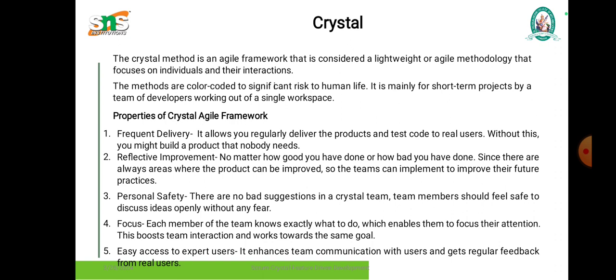The next approach is Crystal. This method is an agile framework that is considered a lightweight agile methodology, which is focused on individuals and their interactions. These methods are color coded according to the significant risk to human life. The properties of the Crystal agile framework are frequent delivery, reflective improvement, personal safety, focus, and easy access to expert users. Frequent delivery means it allows you to regularly deliver products and test code with real users.